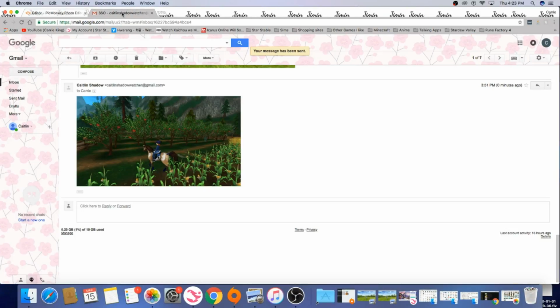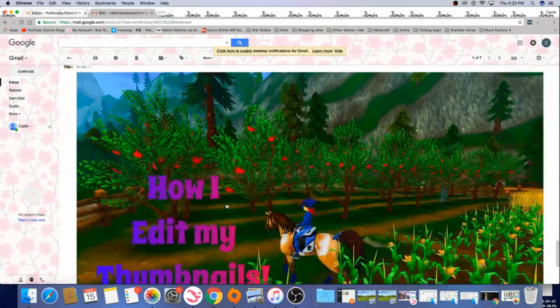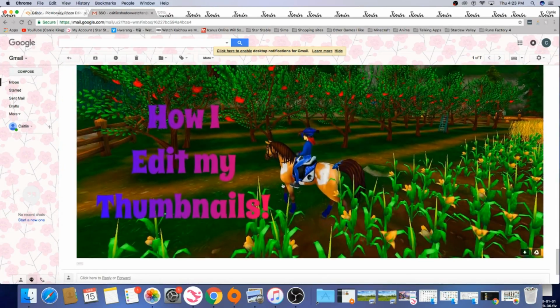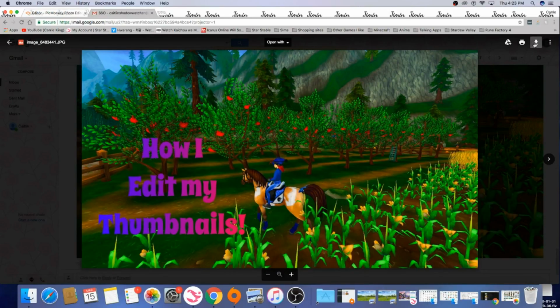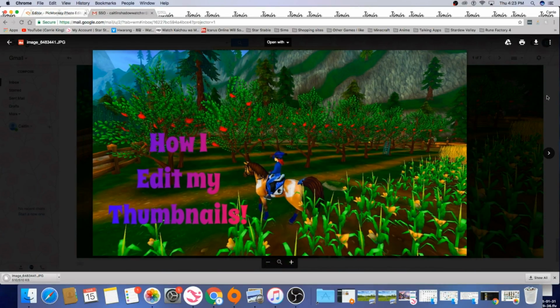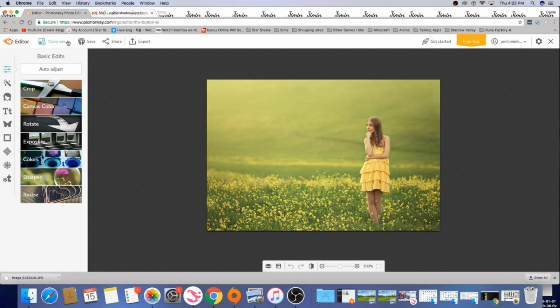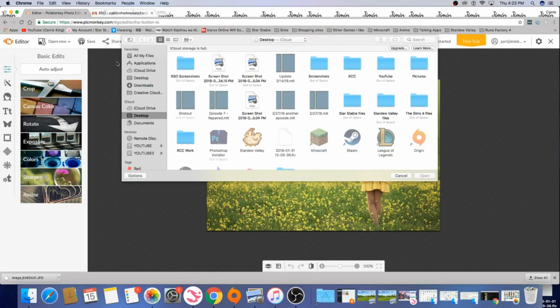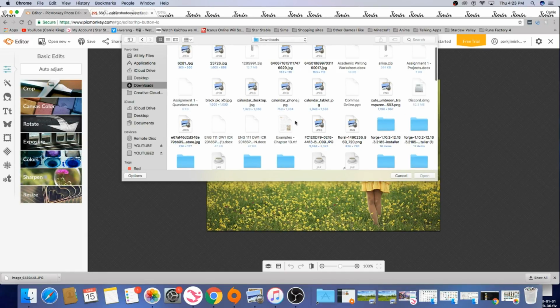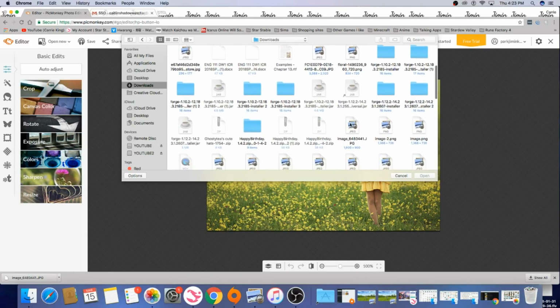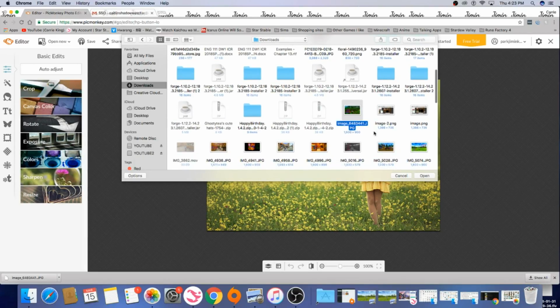So I'm gonna get this last one. This is the one that we made on my phone. And then I downloaded it. And now I go to PicMonkey. I open new, click computer. And then I go to the downloads. And I find the picture. Okay, so it's this one.